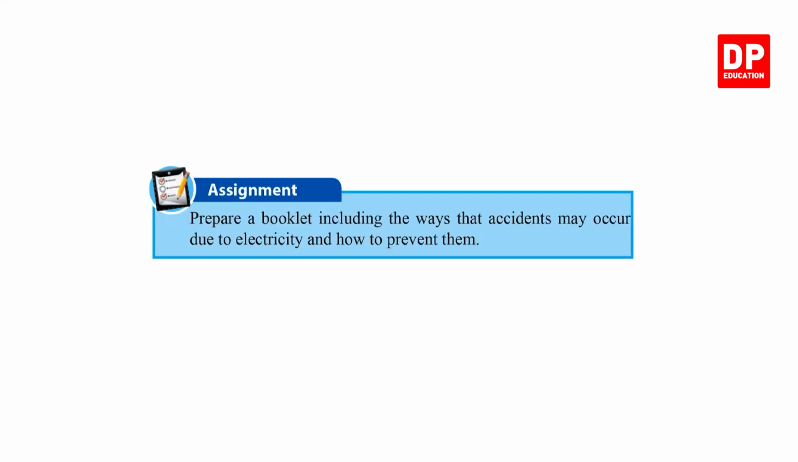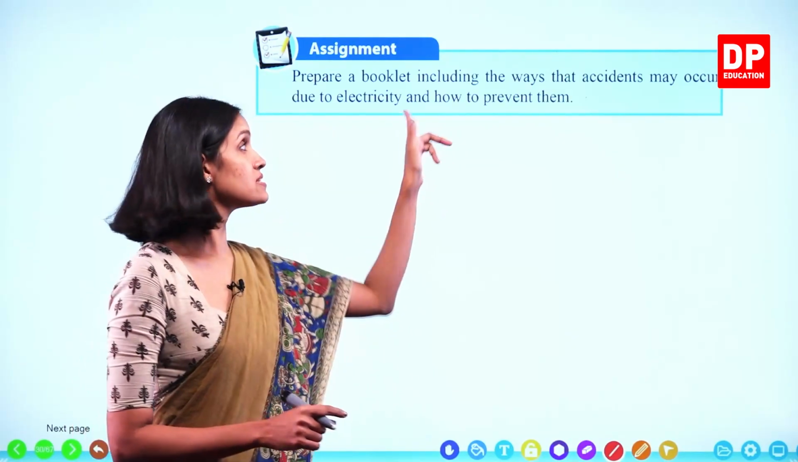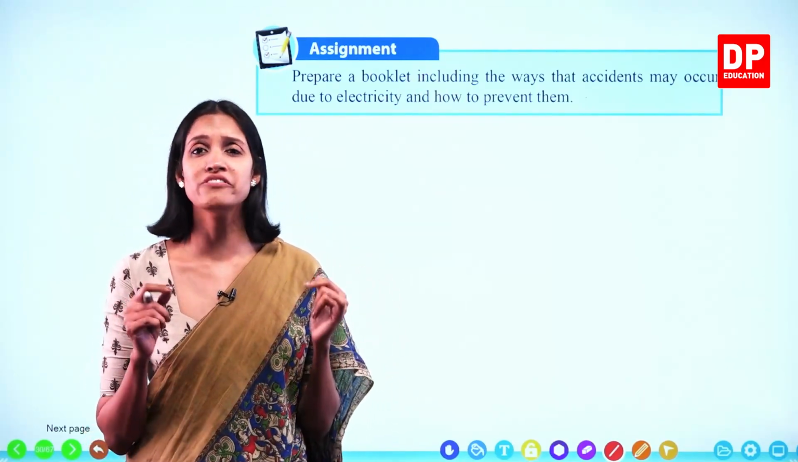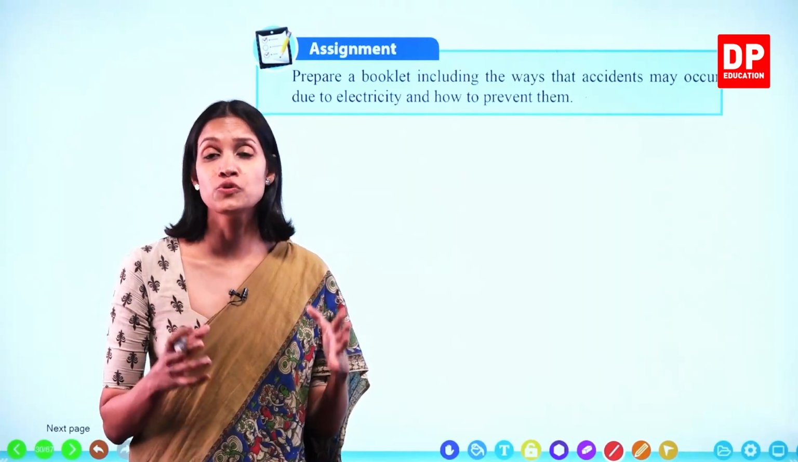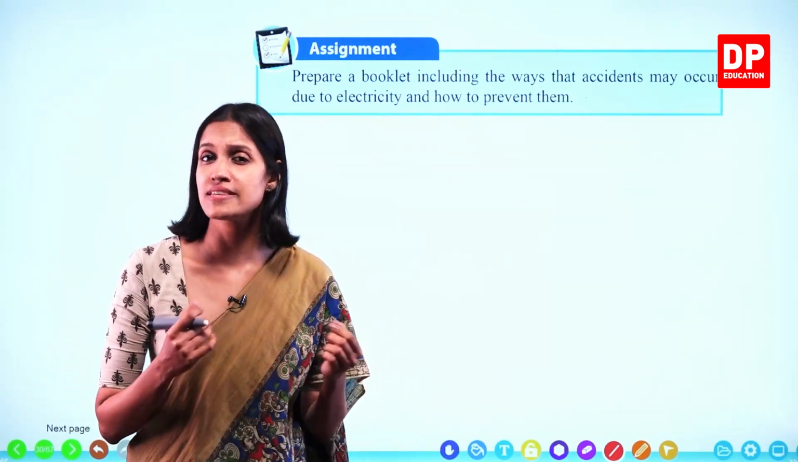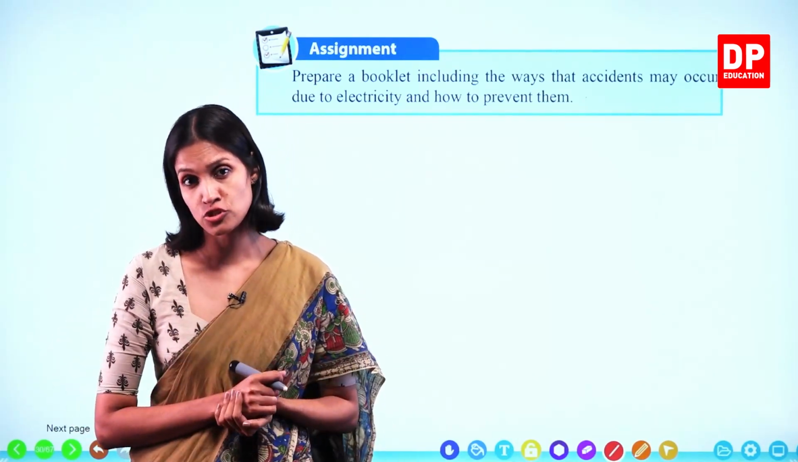We have our last assignment. Prepare a booklet including the ways that accidents may occur due to electricity and how to prevent them. Now you all know most of the time these type of accidents occur because of our carelessness. We have to be very careful when we use electricity. Electricity is very helpful in our day-to-day life. At the same time, it can be quite dangerous too.